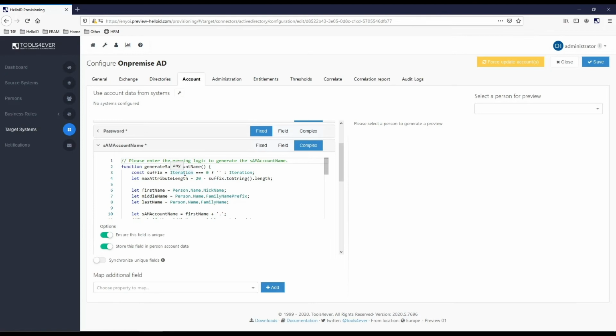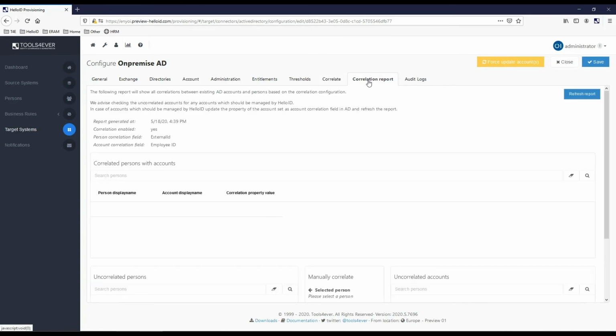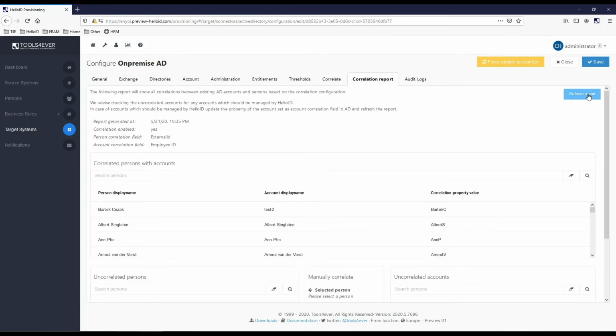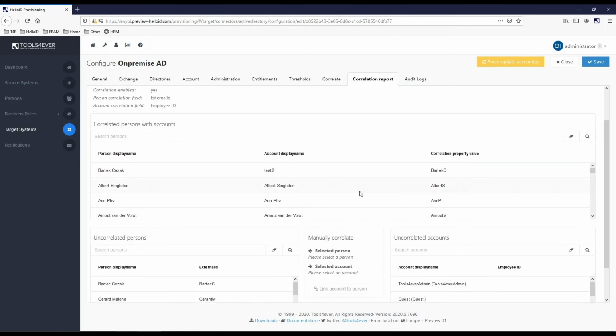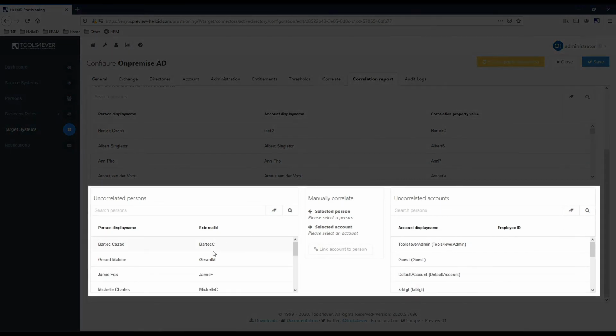The next item is that you can link uncorrelated accounts in the correlation report. You have the correlation option. We correlated the person with the external ID value with the employee ID value in the Active Directory. Now we go to the correlation report. We refresh, and now it's mapping the person external ID with the employee ID field in the Active Directory. Here we can find accounts that are being matched, and here I can find the unmatched accounts.